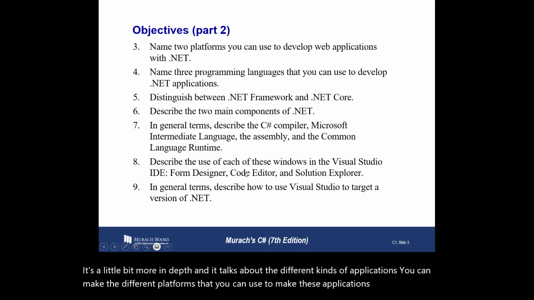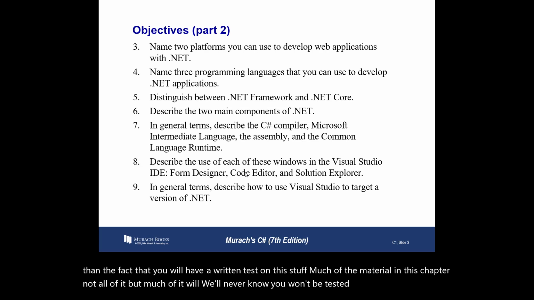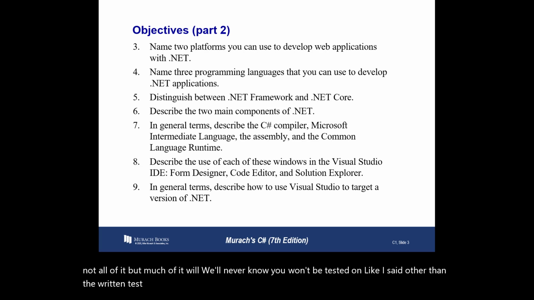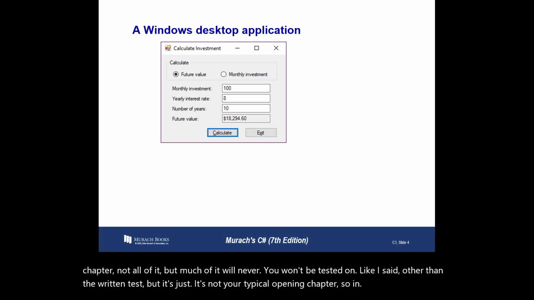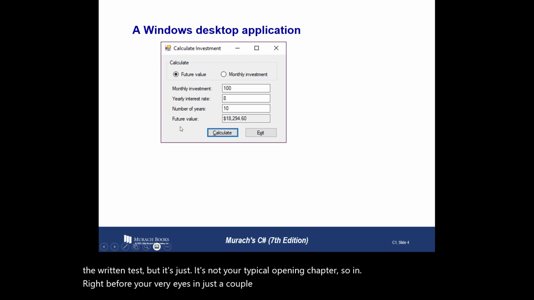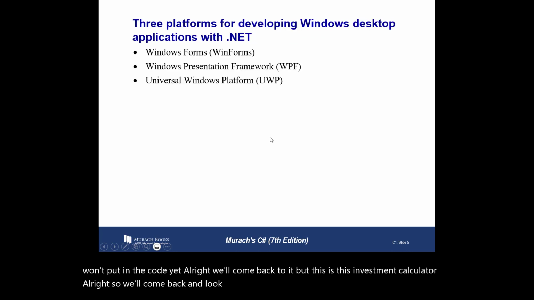Now, other than the fact that you will have a written test on this stuff, much of the material in this chapter, not all of it, but much of it, you won't be tested on, other than the written test. But it's your typical opening chapter. So right before your very eyes, in just a couple minutes, I'm going to build this application for you. I won't put in the code yet, we'll come back to it. But this is this investment calculator. We'll come back and look at that in just a couple minutes.